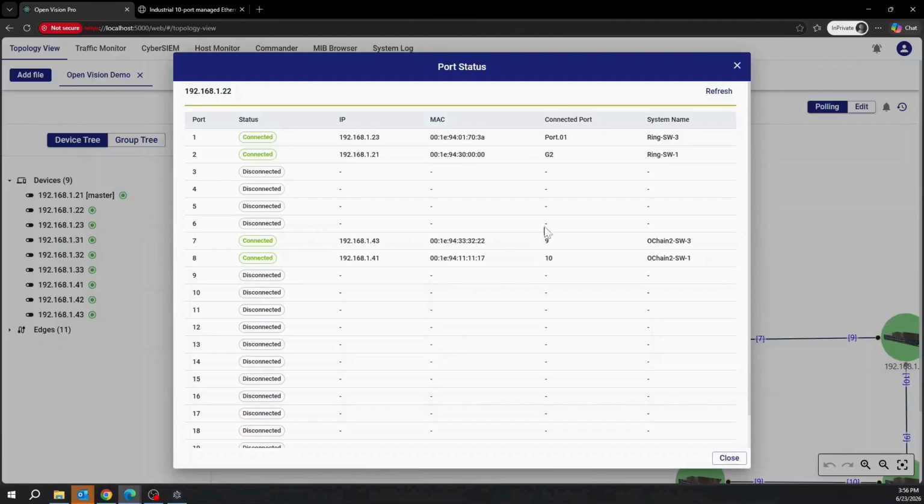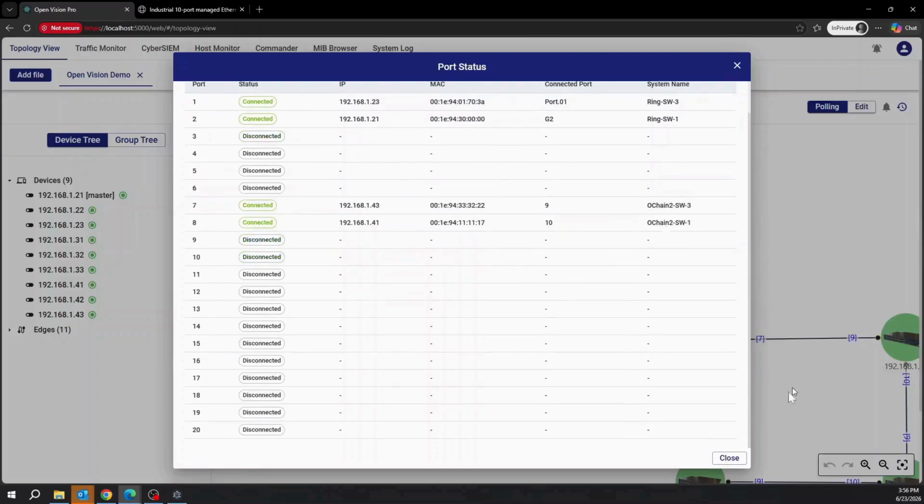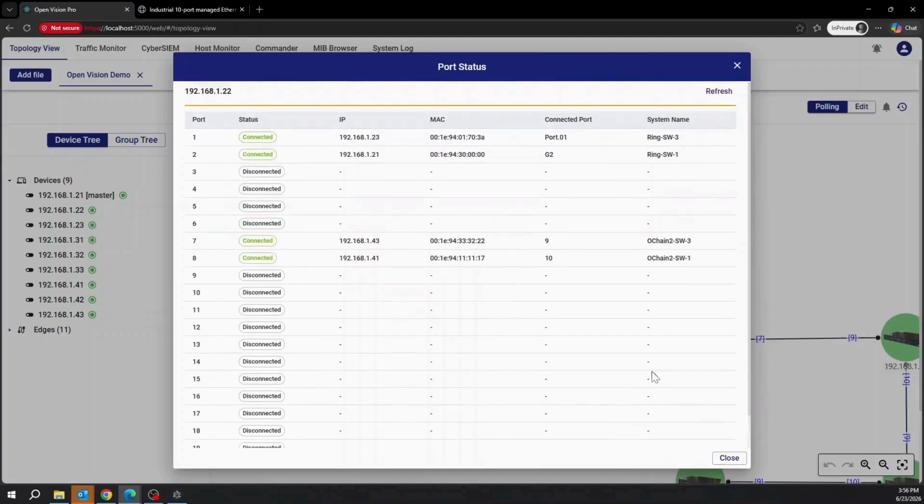If a port is connected to another switch, Open Vision Pro can also display detailed neighbor information, including the neighbor switch IP address and MAC address, the connected port number on the neighbor switch, and the neighbor device system name. Instead of checking each device individually, you can quickly identify link relationships and verify connectivity from a single interface.